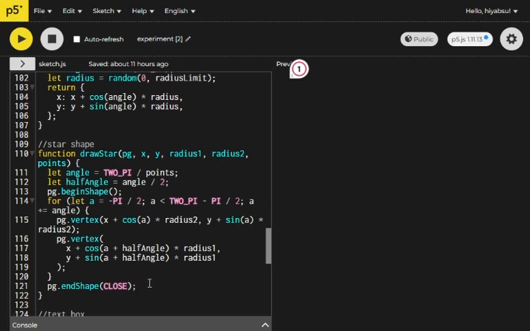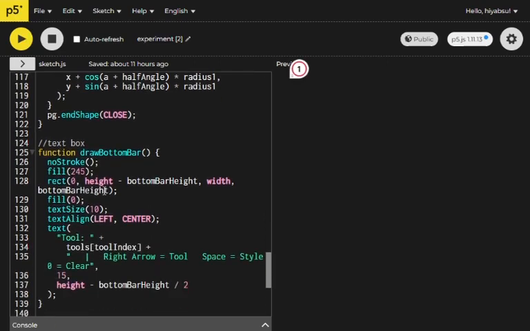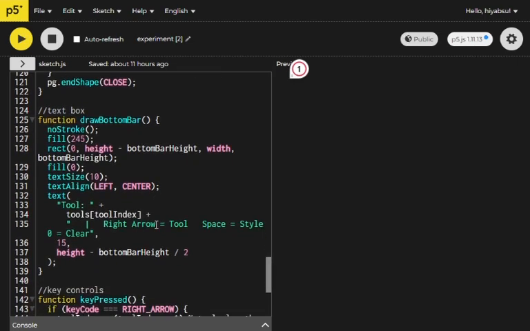After that I had created a draw bottom bar function to display the user interface toolbar at the bottom. Inside it I had used a rectangle to draw the toolbar background and text to display the current tool name and keyboard instructions. And I also used text size and text align to style and position the text neatly.